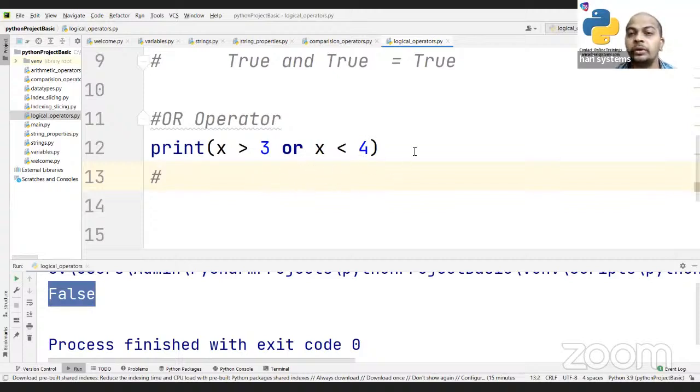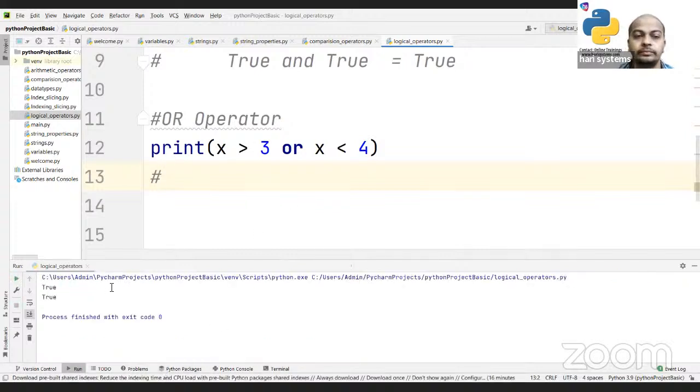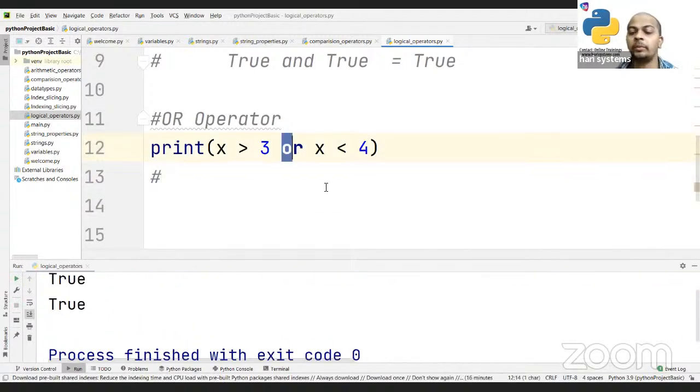I'll get the output as perfectly true only. Yeah. Our operator will tell you either this or this. Either this or this. Perfect.